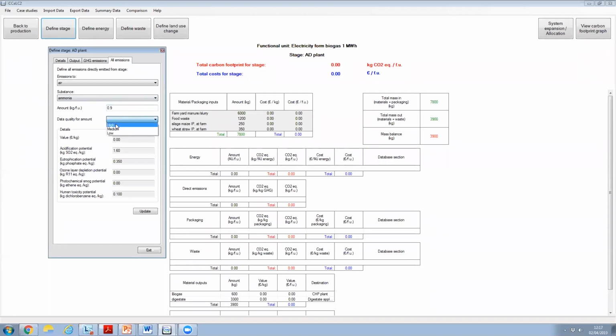And again, it will ask for the quality. If we know this data is good quality, we can say medium or high. If it is low quality, then we select low quality. I'm just making it a medium quality, okay? And update. And the same way we would add the other emission.